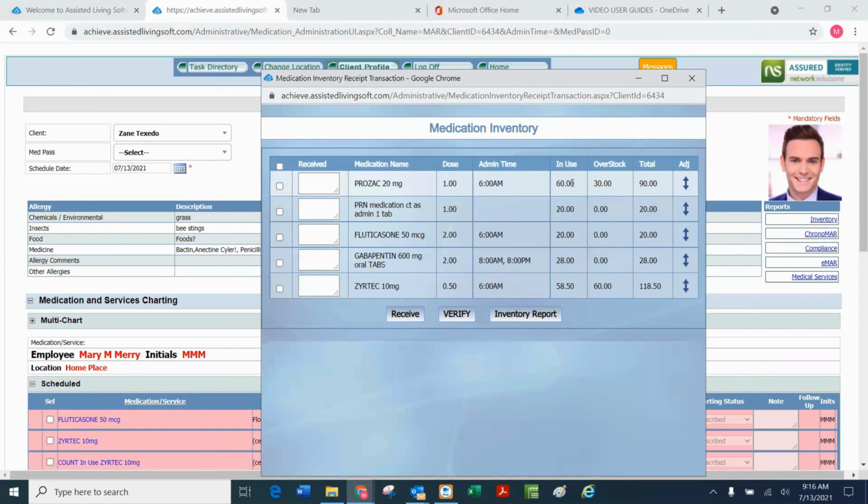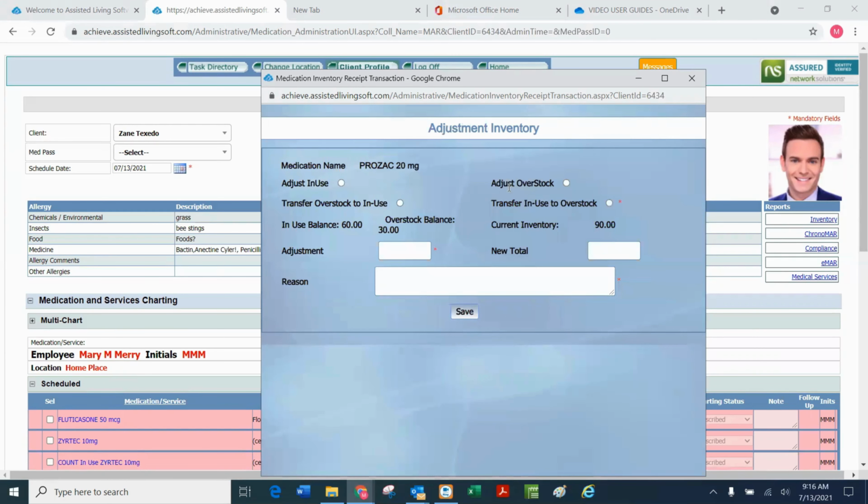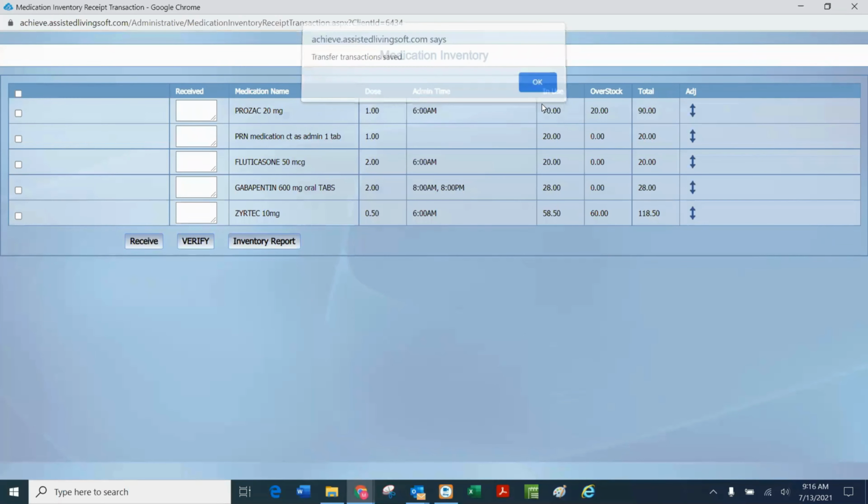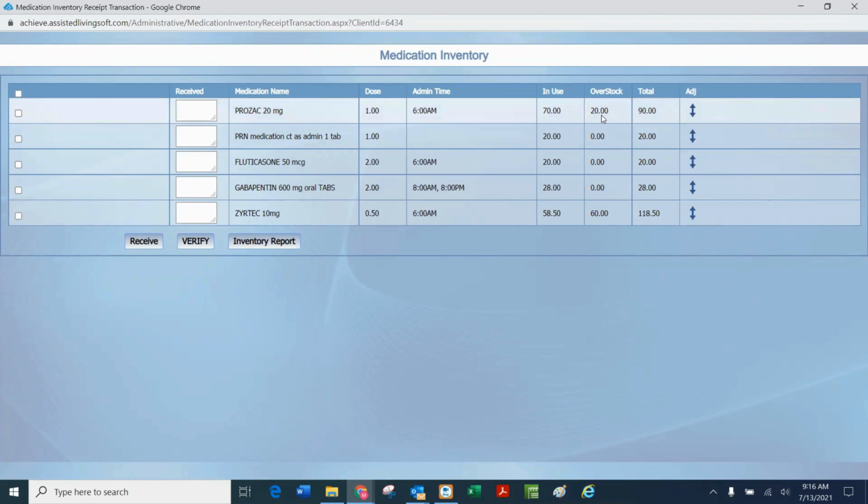If I wish at any point in time to adjust the inventory, let's say, for example, I want to transfer 10 of those out of overstock and put them into in use, okay? So I could say I want to take 10 out of overstock, which would reduce it to 20, and put it into in use, which would make this 70. I have to put in a note, and I will save it, okay? And you can see that that's just what happened. And a detail record has been generated.